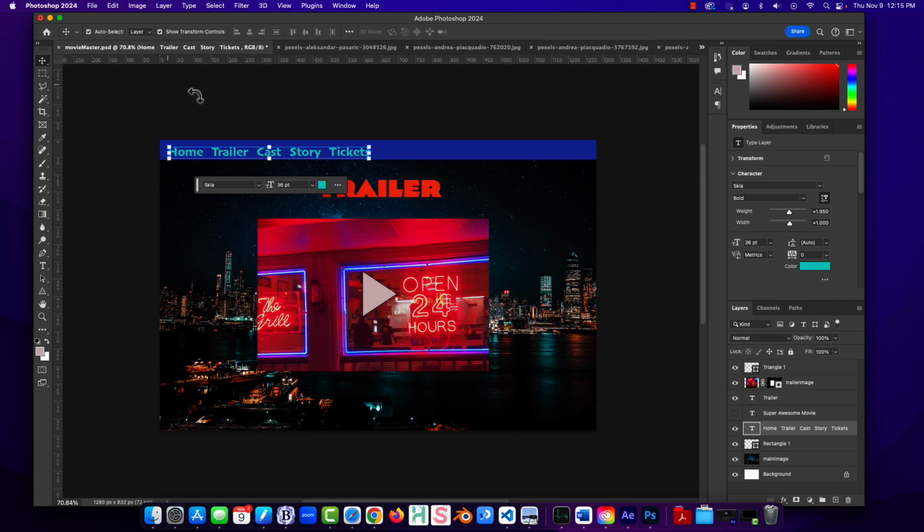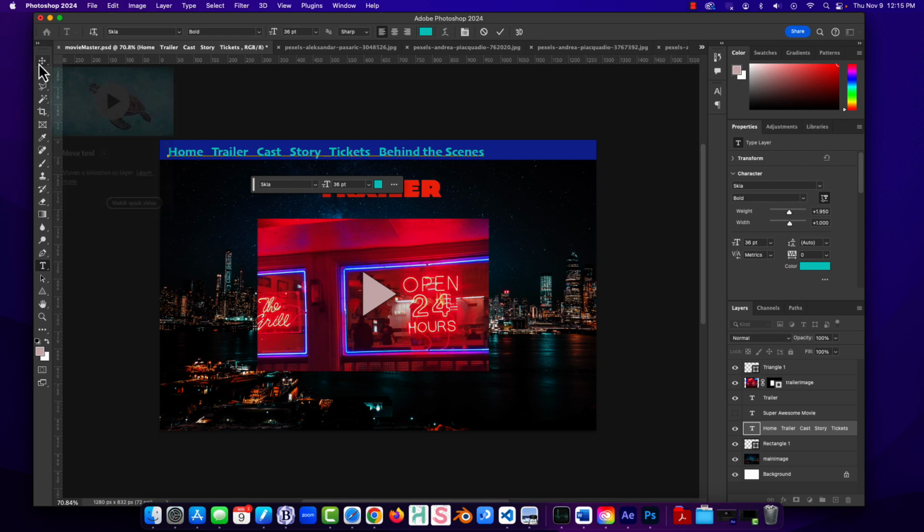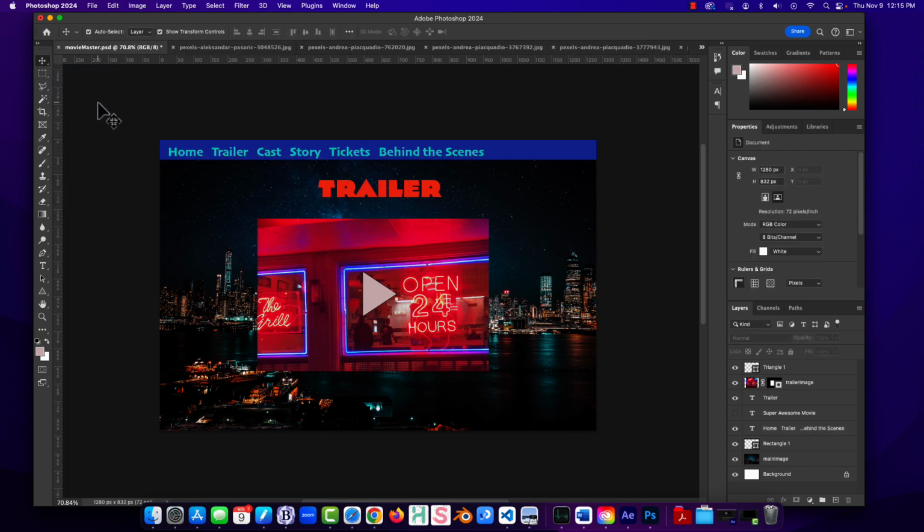I can go to my text layer. I just double click, it automatically switches to the text tool. So now space 3 times and go behind the scenes. Okay, so now we've added that in as well. Perfect. So we can just keep adding to this as we work.